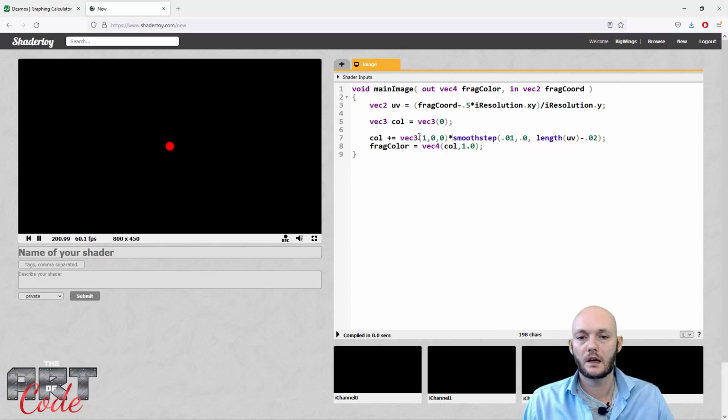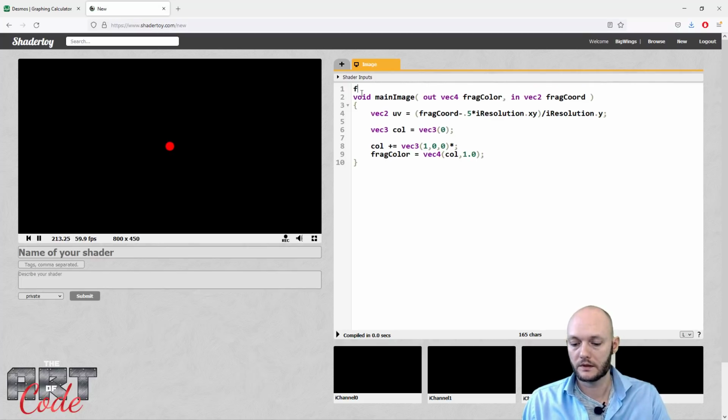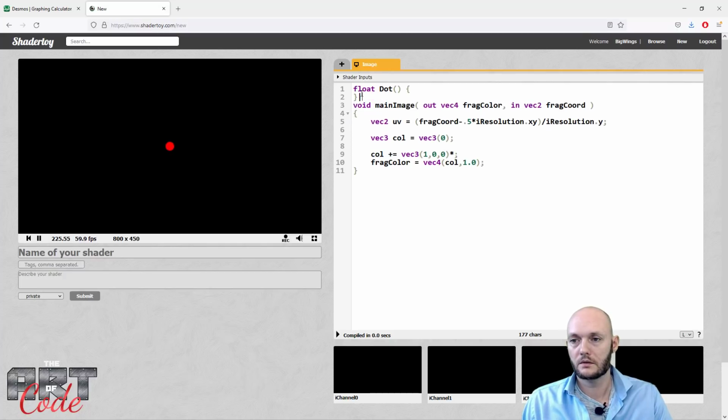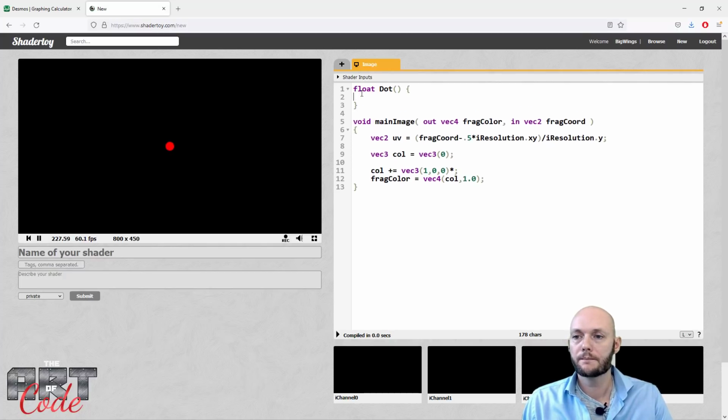Okay. And now, because I'm going to have a few dots that I'm going to move around, I'm going to make a function for that specifically. So I'm just going to cut this out, from here to here. I'm going to say float Dot with a capital D, because with a small d it collides with the built-in dot function for the dot product, which we don't want. So be sure to have that capitalized. And then we're just going to stick that in here.